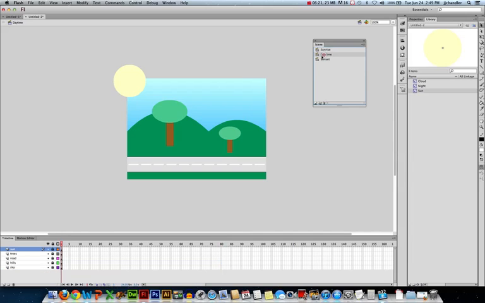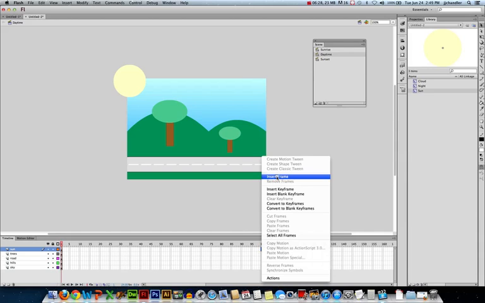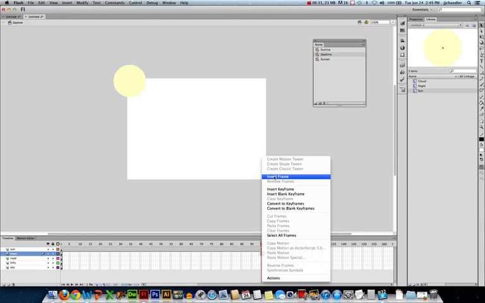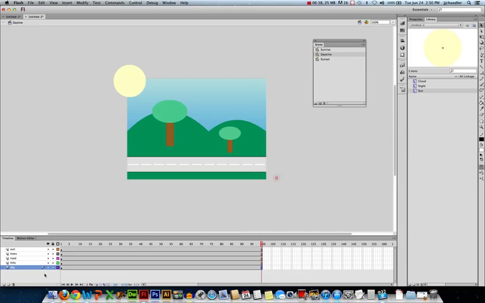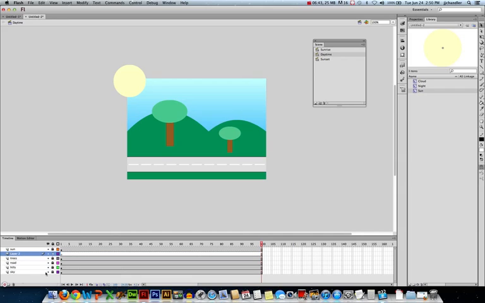For my daytime, I'm going to, again, unlock all of this and just do a quick animation here. So we'll insert some frames. And I'm going to lock all of these layers down again. And then I'm going to insert a new layer. And this is where my animation is going to take place. So I actually have a cloud asset I already made. I'm going to bring my cloud asset in and put it up in the sky here. That's pretty good.